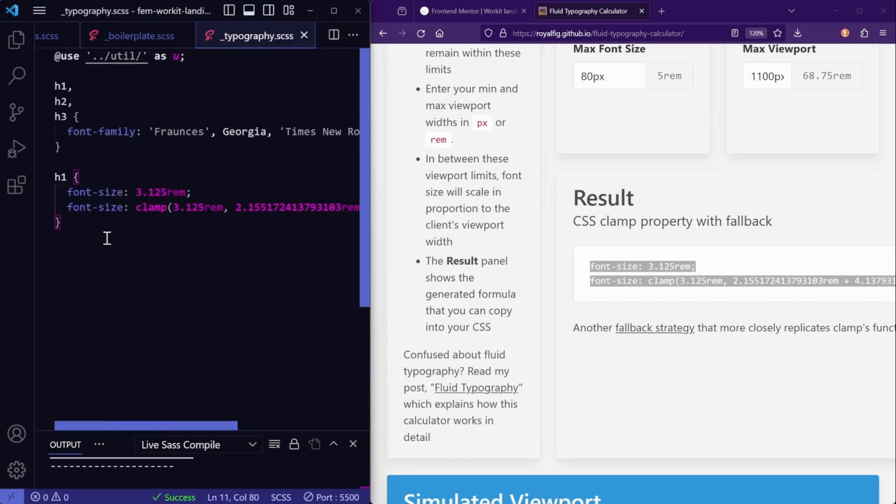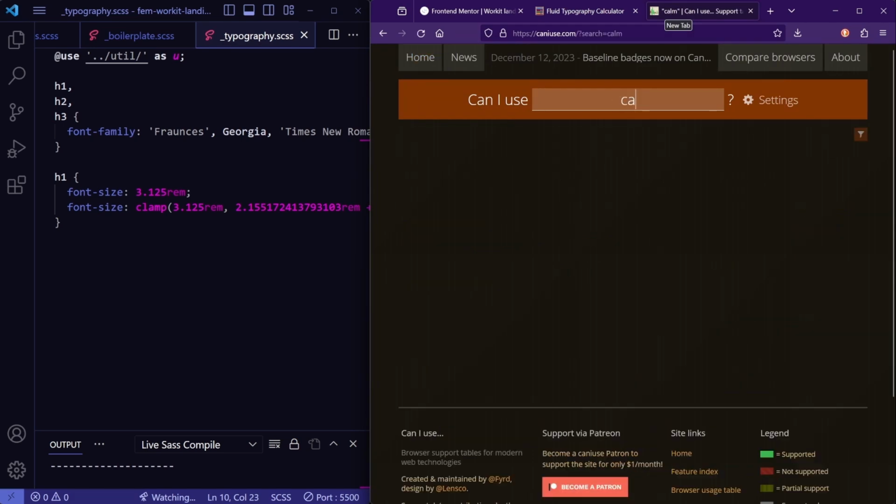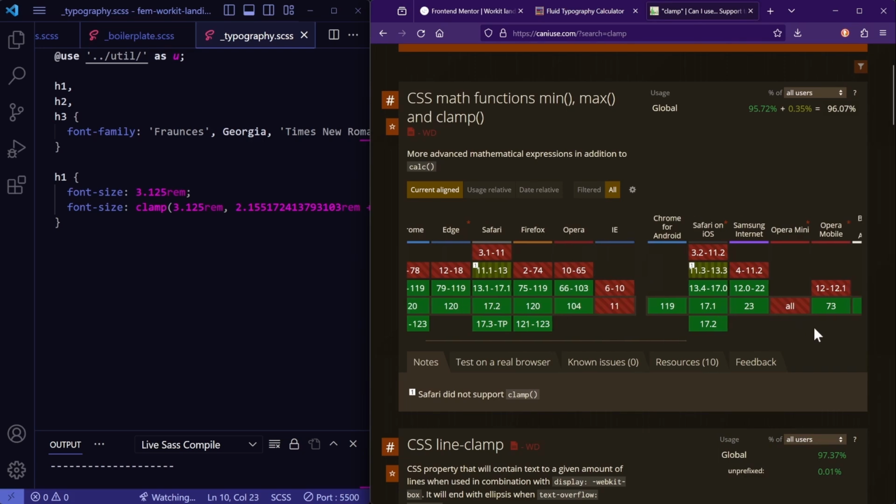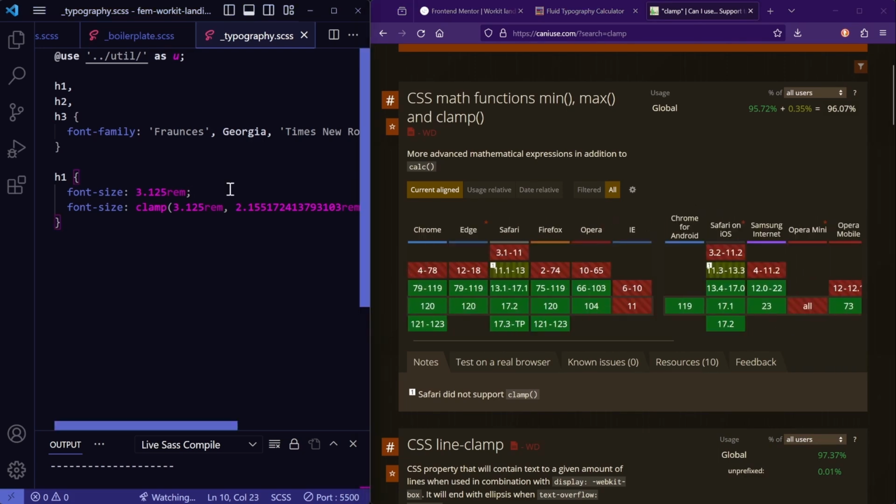So now we have, the first line is a fallback font size for older browsers that don't use clamp. I think it's really just IE11 at this point. We can double check this at caniuse.com. Type in clamp. And yeah, so it's only IE11 and then Opera Mini that don't support clamp. We don't need that fallback font size, in my opinion.